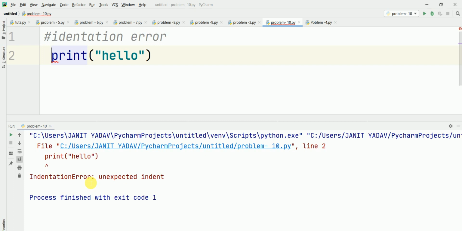Indentation error represents a case where, if it doesn't obey the rule, then it will show the indentation error. So to remove the indentation error, we obey the rule and don't put a space before print. Okay. Further, we will discuss more about indentation error.